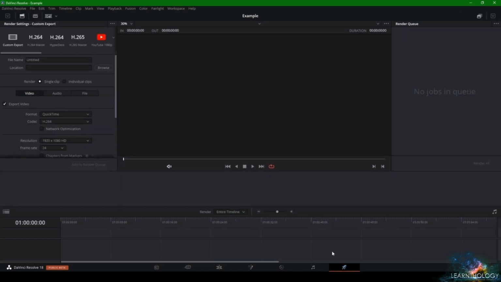And next, finally, you've got the Delivery tab, where you simply choose the settings for exporting your video, and then you export it. And pretty much that's it with the user interface in DaVinci Resolve. I hope this video has helped you understand it much better, and in the following videos we're going to cover each and every single tab in detail.